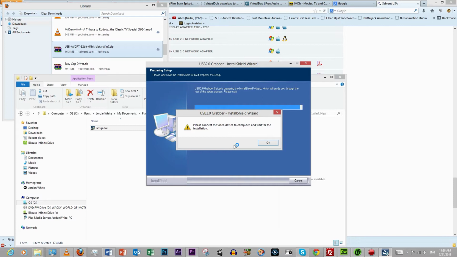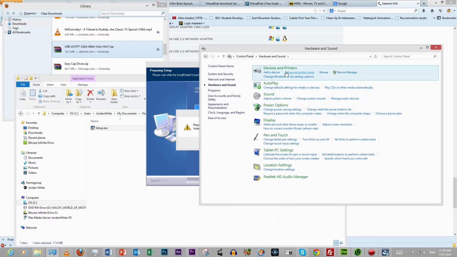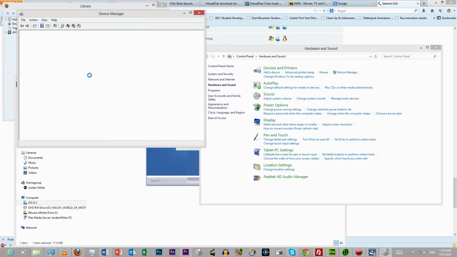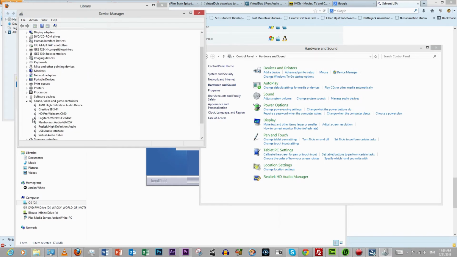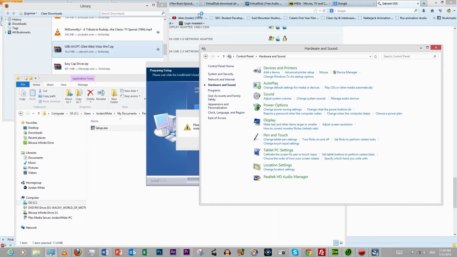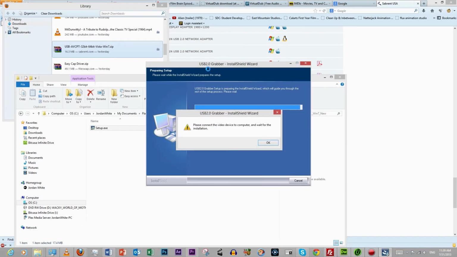If it detects a previous installation, meaning you already have this thing installed on your computer, you may want to go to device manager, like I'm doing here, and uninstall the driver that you may already have. However, I don't have the driver installed right now, but this error shows up anyway.